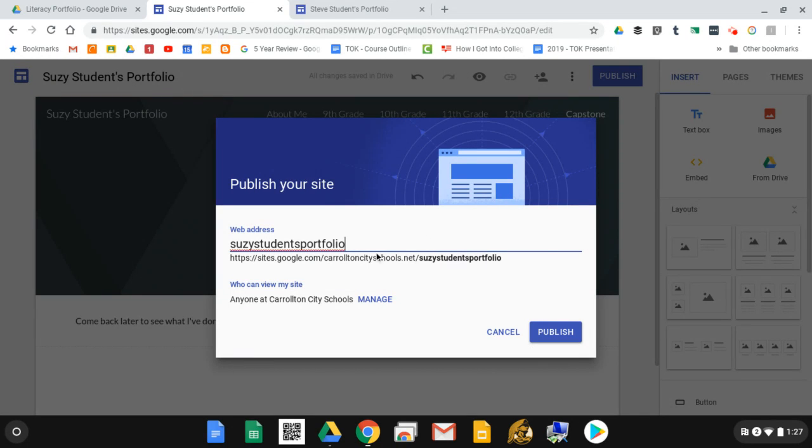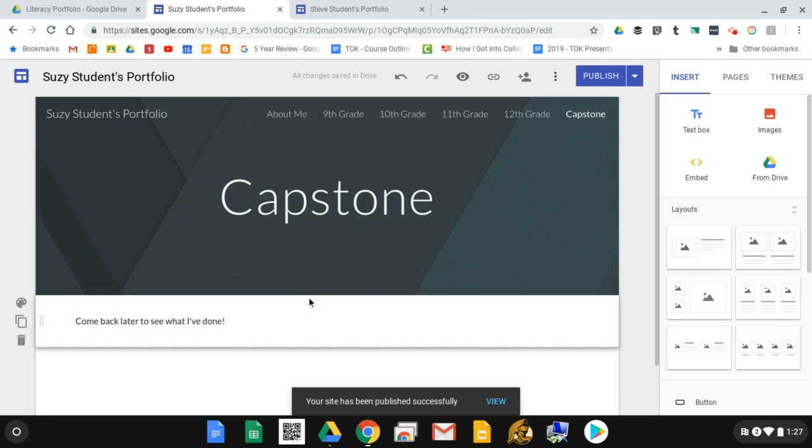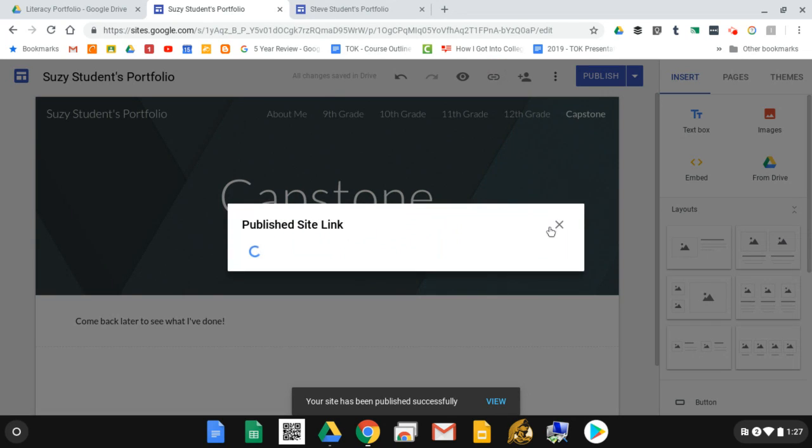And when you hit the publish button, it's going to ask you to pick a URL. What I would suggest is that you use the same three-letter formula that they use for your Google login, because you know that nobody else has that, and it'll publish it. And once it publishes, it will let you see it. So here's a tab to say view. If you ever can't get to that, this link right here says copy published site link.